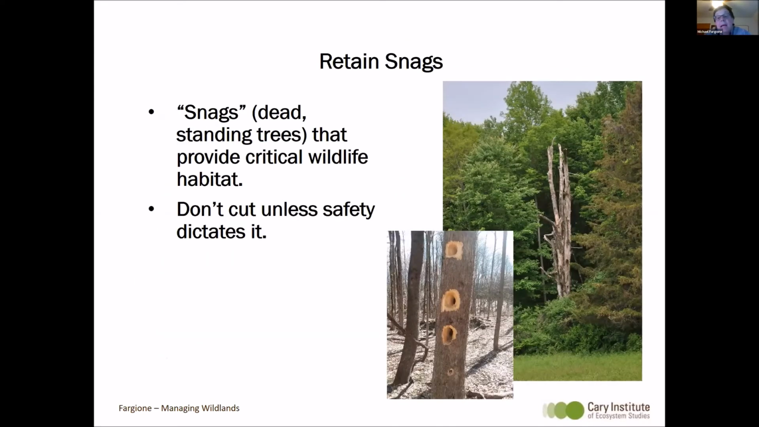Another wildlife habitat enhancement that we talk about is avoiding cutting dead standing trees wherever they can be safely retained in your forest. These dead trees are called snags, and they provide critical wildlife habitat, homes for cavity nesting birds and mammals, and food for various insects and insect-eating animals. So unless safety dictates it, leave your snag standing.